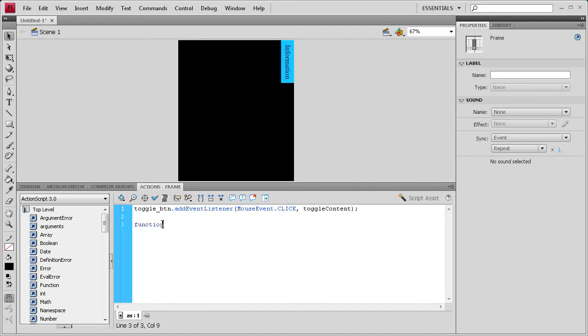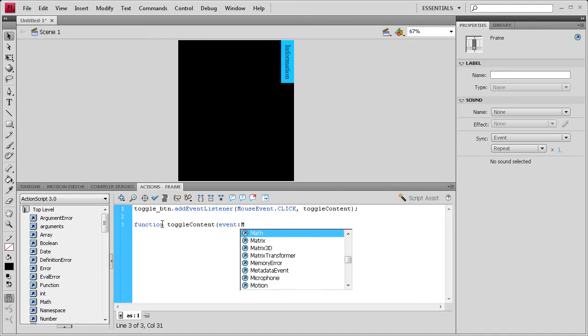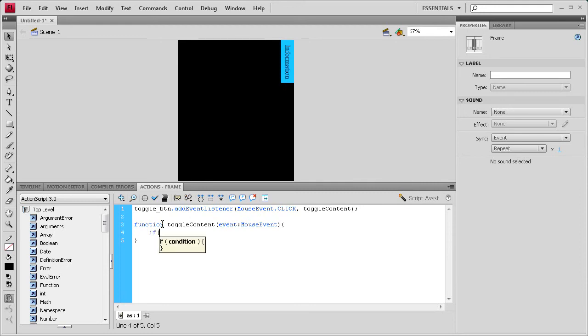So function, and then toggle content, and then we're going to say open parenthesis event, and then it's a mouse event. And then we want to close parenthesis, open curly bracket, hit enter a couple times, close curly bracket, up arrow key, and then we're going to write an if statement. So if the toggle window, which is our little animated frame there, or animated frames that we created.